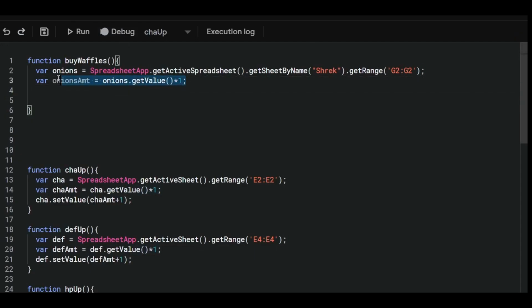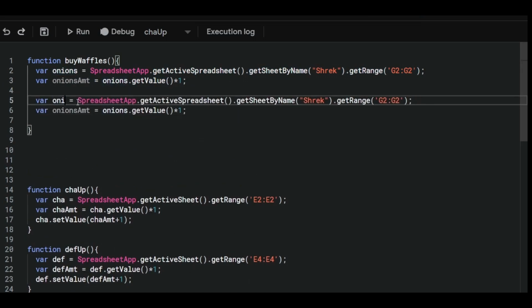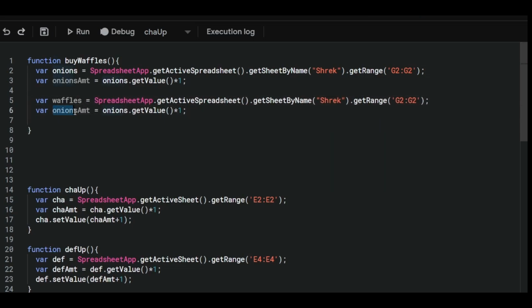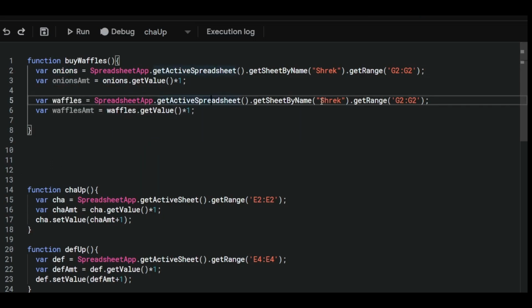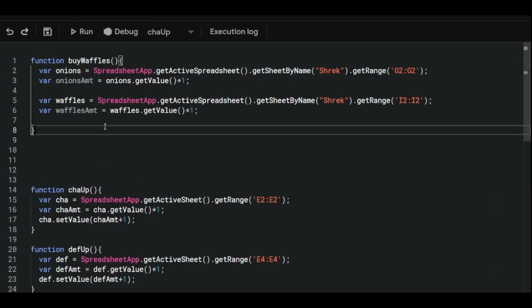So you're just gonna do the same thing. You can copy this wonderful code that we know how to do by now and just paste it there. And so you're not gonna call this onions, you're gonna call this whatever the new item you want is. I'm gonna call this waffles, and I'm gonna call this my waffles amount. I'm gonna get the value of my waffles, right? We've done this before. And I'm getting it from that same first page, right? And like I said, it's gonna be in our I2, or wherever you put it. Okay, the number of waffles that you have. You don't want the name of the waffles, you want the number of waffles that you have, which is I2 for me. Okay, great, so we've grabbed our values that we need.